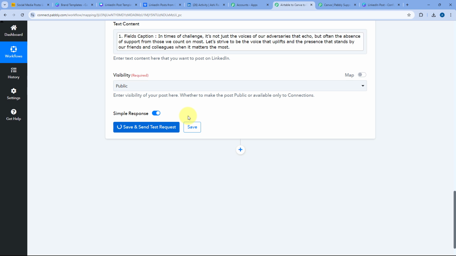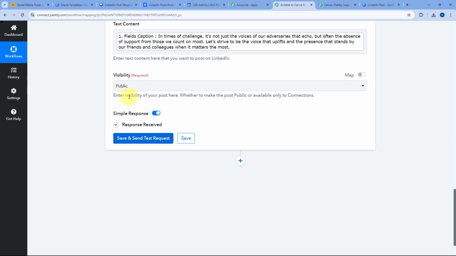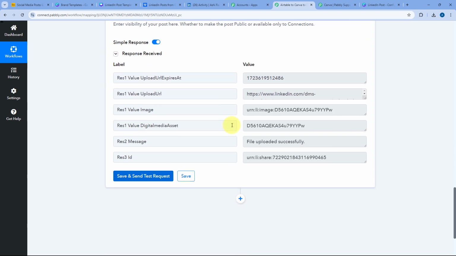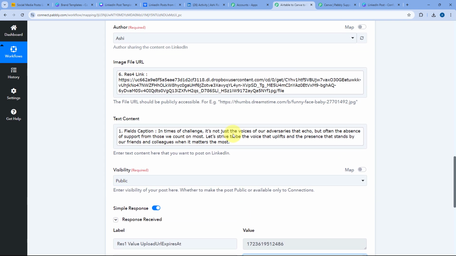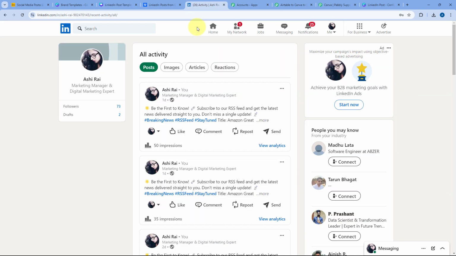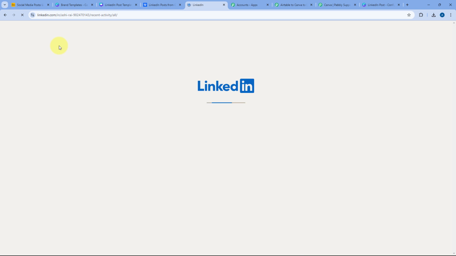Now as I click on save and send test request, here you can see we are going to receive some response, and the response is received. This response seems to be a positive response to us. This response shows that the image is successfully uploaded and a new post is shared on our LinkedIn profile with the same image which we have generated using Canva just now. So let's check it. We will go to our LinkedIn profile and refresh this feed page once.